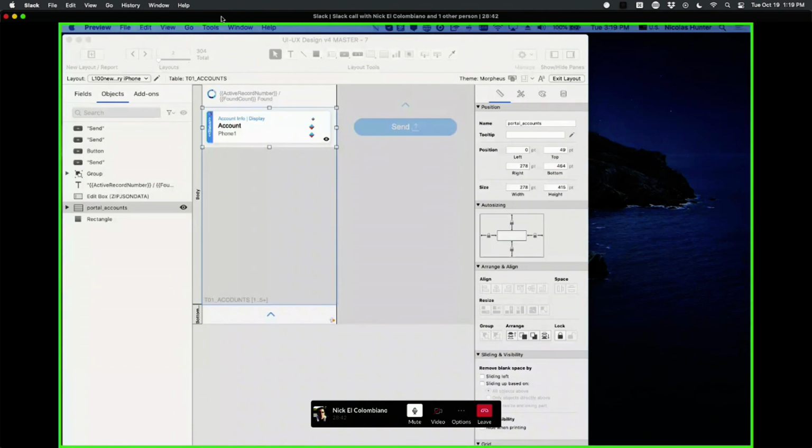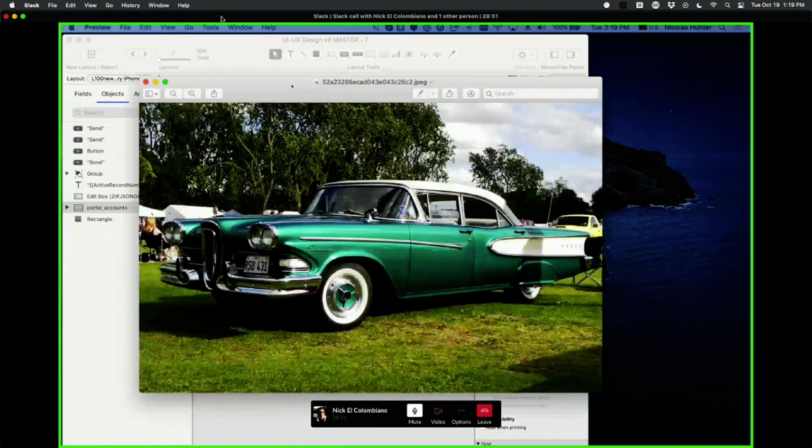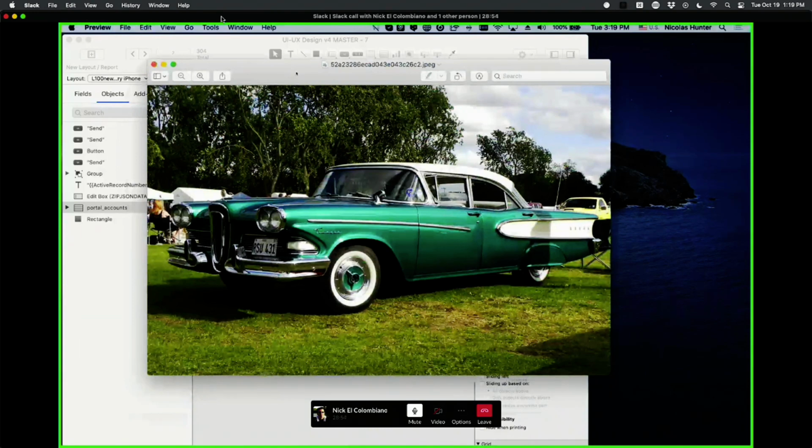Think about the Ford Edsel, the car. This is a Ford Edsel. It was the biggest fiasco in the history of the automobile. Why? Because they asked their customers, what do you want in a car? And they put everything the customers wanted in one car, and that is the result.